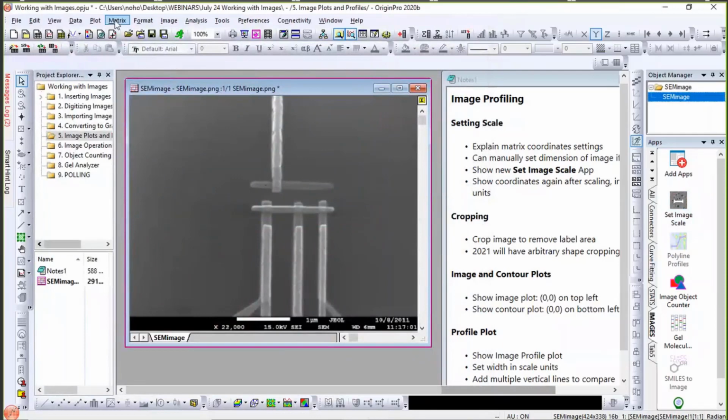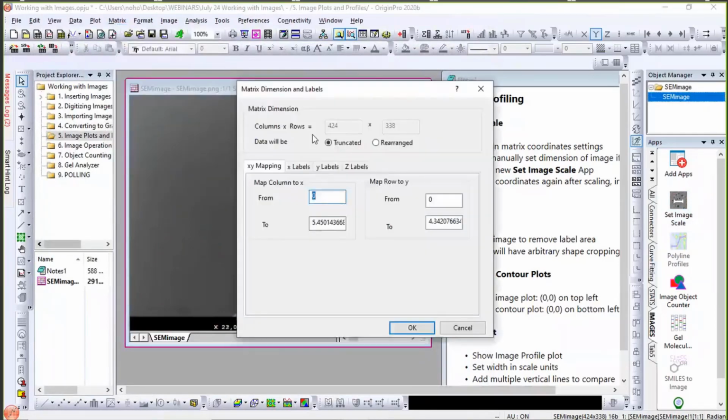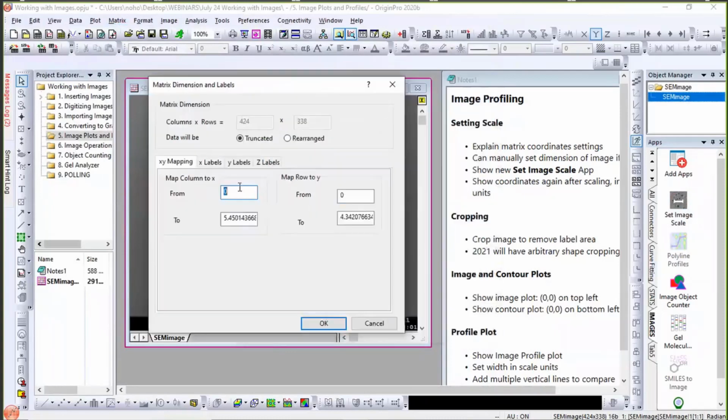So now if I go to the matrix and look at the set dimensions and labels, you will see the image has a column width of 5.45 microns and 4.34 microns.